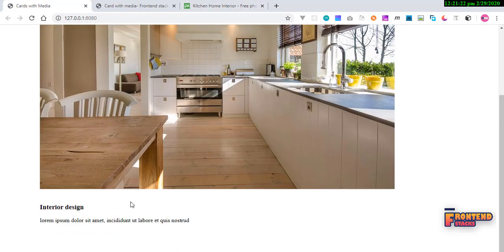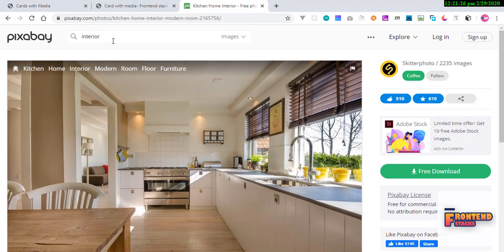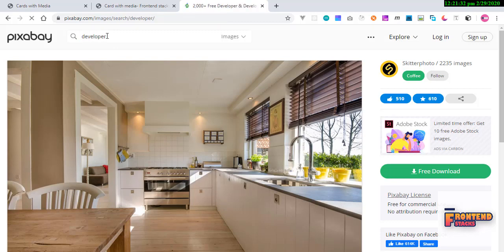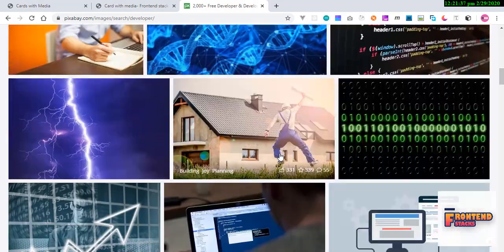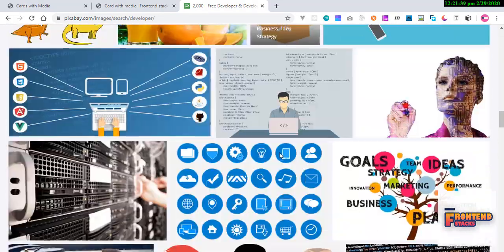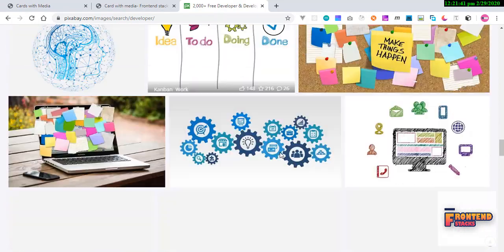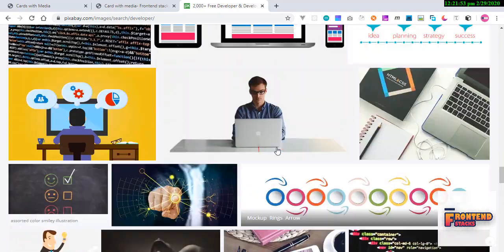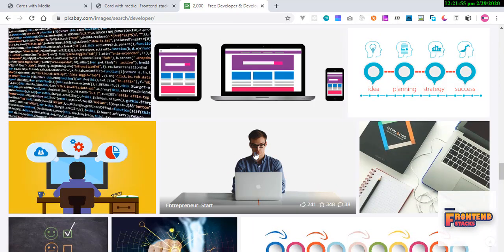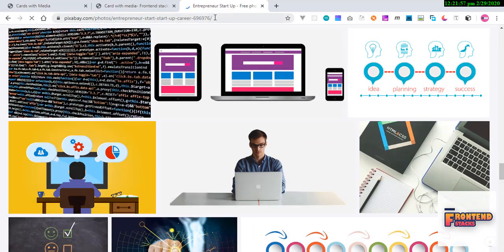Also I want to add my avatar image here. Let's look for developer. Let's look for this developer. Let's look for this one. Yeah, this one is good.